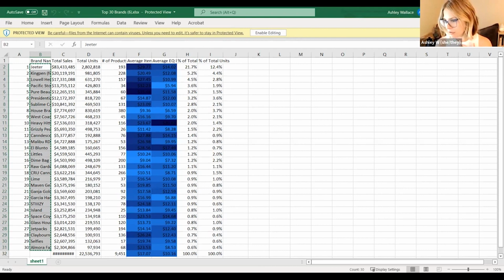It says that my screen sharing is paused. What do you guys see on my screen?